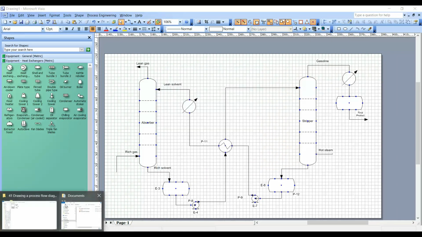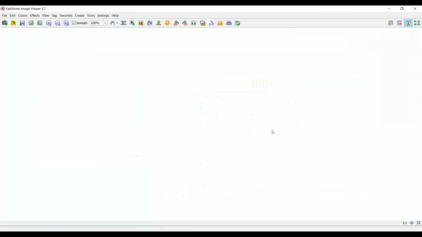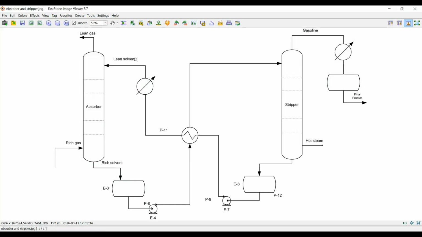I press OK. And now when you go to My Documents, you'll find the absorber and stripper here. If you double click, you'll see everything here. It looks very, very nice. There might be stuff that is very big. You can fix this. You can take care of everything. And you see we did this in less than 15 minutes. And you can make more complex and very complicated flow sheets with this.